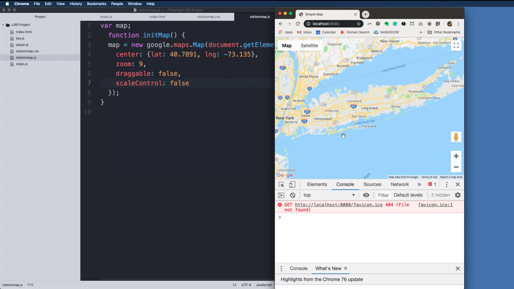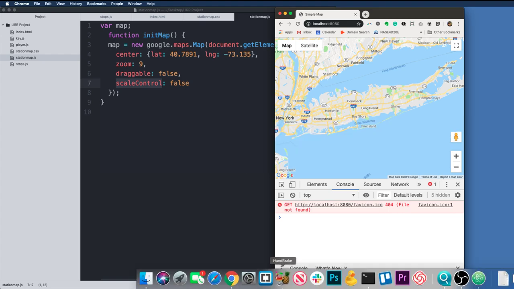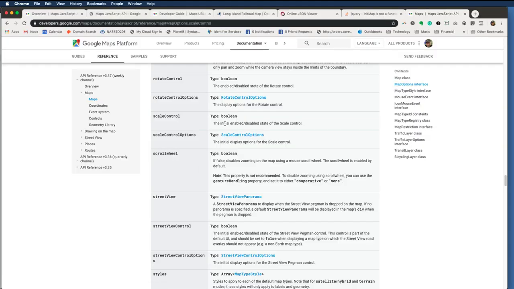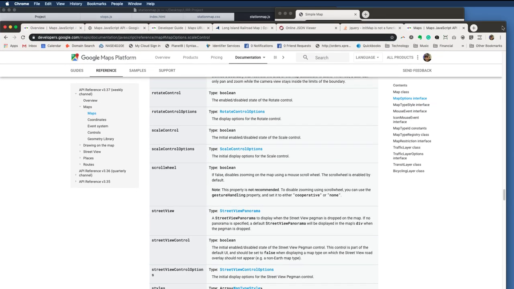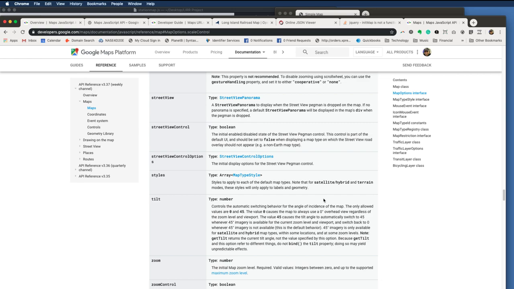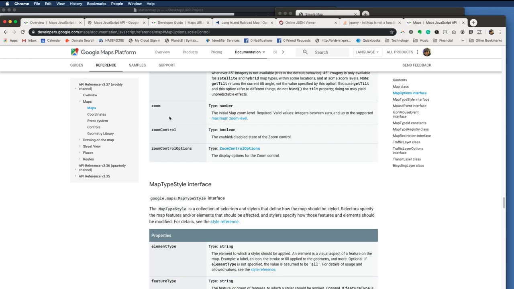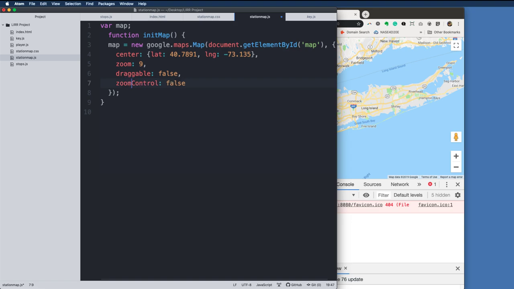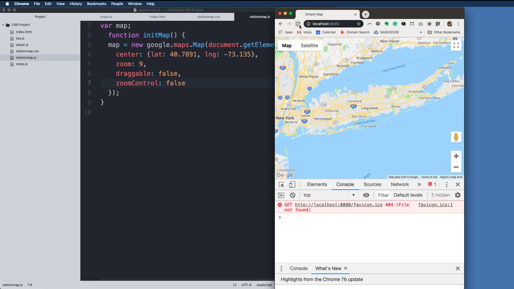No, it's not. That's funny. Scale control, right? It is not working the way it says it works in the documentation. Another challenge you're going to have sometimes is things don't work the way you expect from the documentation. Scale control. Initial enable disabled state of scale control. So we set it to false. Expect that would be gone. Oh, well. You guys get the idea what we're doing here. Oh, maybe that's the zoom control. Maybe that's not the scale control. Let's try this as zoom control. Again, you know, challenge figuring out what the documentation means. It's gone.